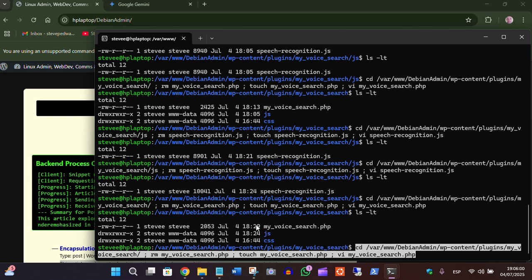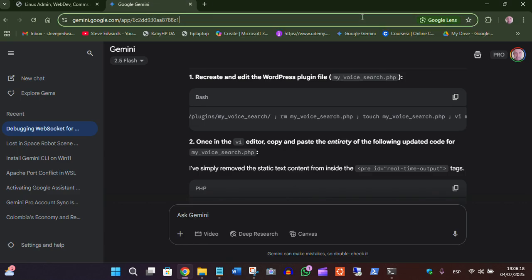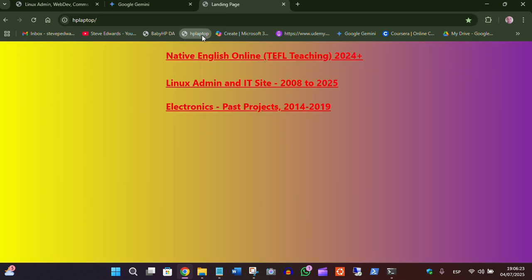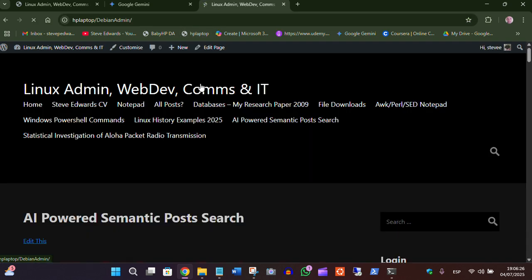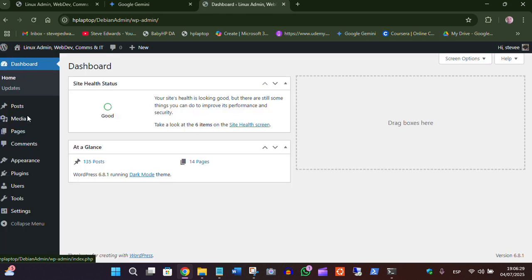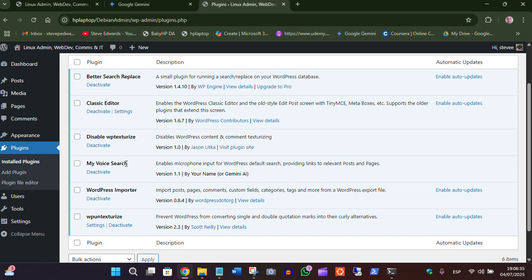The first one, you can see in this, it created a directory in the normal plugins directory of WordPress, and we called it My Voice Search. So that then is seen inside WordPress, in the plugins, called My Voice Search here. It just says enables microphone input. So that's how it started, just to get that bit going.